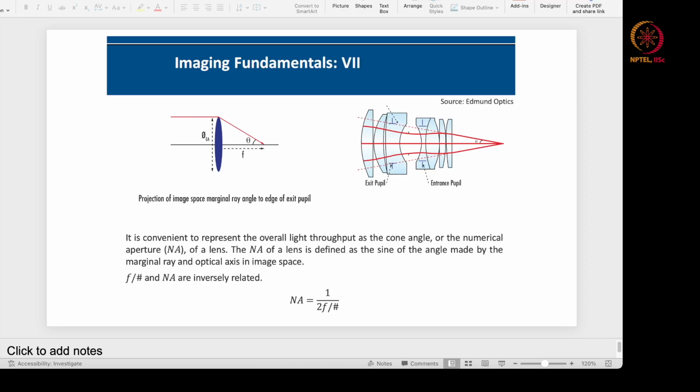It is also convenient to represent the overall light throughput as a cone angle, as you can see. So this is kind of the aperture. This is the cone angle. As a cone angle, this is also called the numerical aperture of a lens. The numerical aperture of a lens is defined as the sine of the angle made by the marginal ray and the optical axis in the image plane. So this black line is the optical axis. This red line is a marginal ray. So it is defined as the sine of the angle between these two, the sine of this angle, theta.